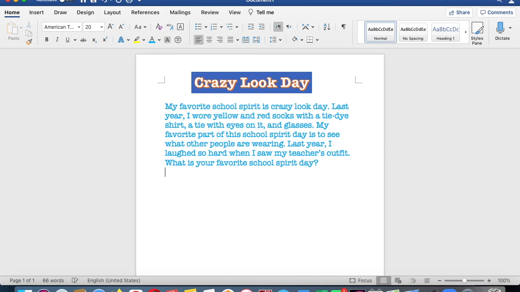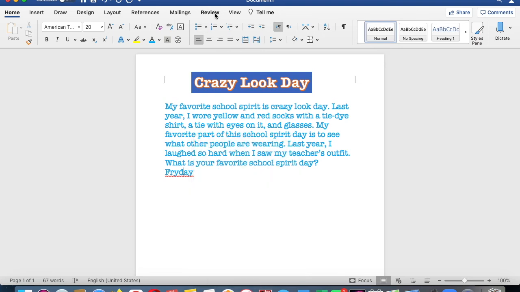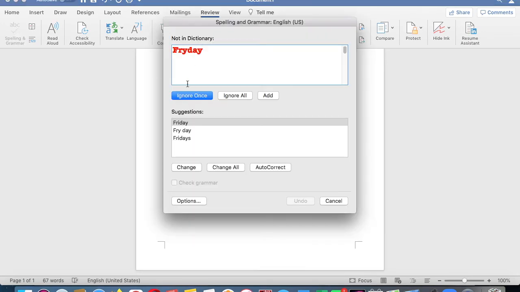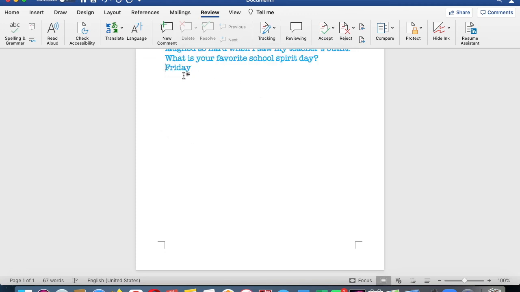And just to review real quick, if you have a problem with your spelling, you're going to have a red line underneath it, meaning there's a spelling error. You can do right-click on the mouse, and you could change the word that you want, and they'll give you some suggestions. Or you can go to review, and if you go to review, you go spelling and grammar, and it will pop up there. Oh, I really meant Friday, and you click change. Now most people, what they do is they use the right click.